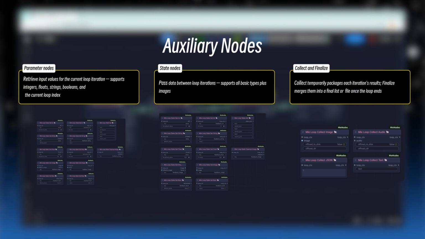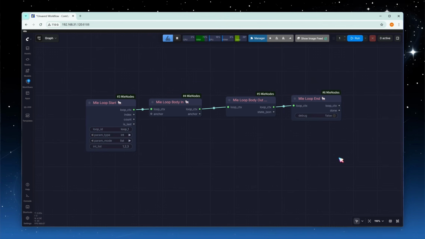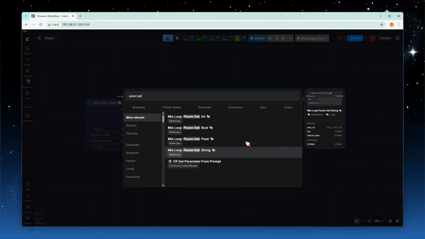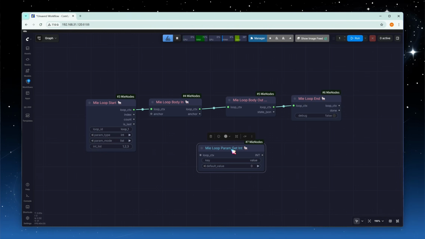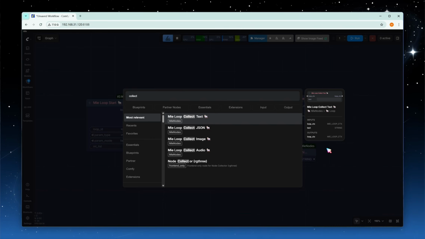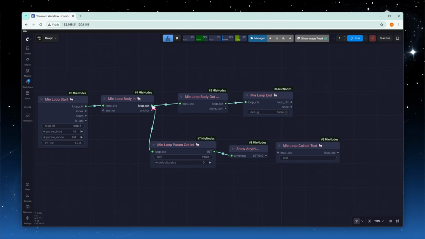Hearing just the concepts might feel a bit abstract. Run a simple example to practice. Suppose we want to loop through the 3 numbers 1, 2, and 3. In the loop start node, select int list and enter these 3 values. Inside the loop body, add a get integer parameter node to read the current iteration's number. For easy visualization, I connected a show anything node to simulate data processing, feeding each iteration's result into the collect node and aggregating with finalize after the loop ends.